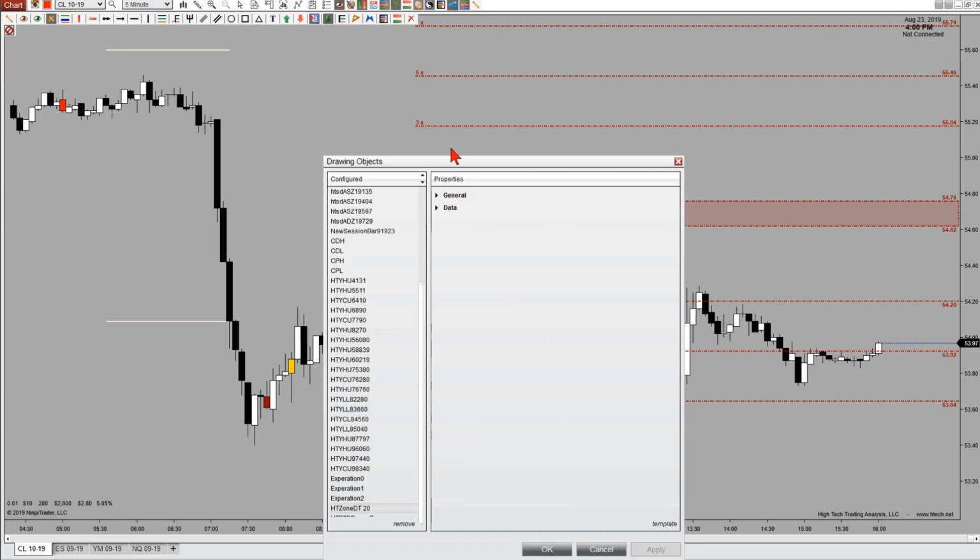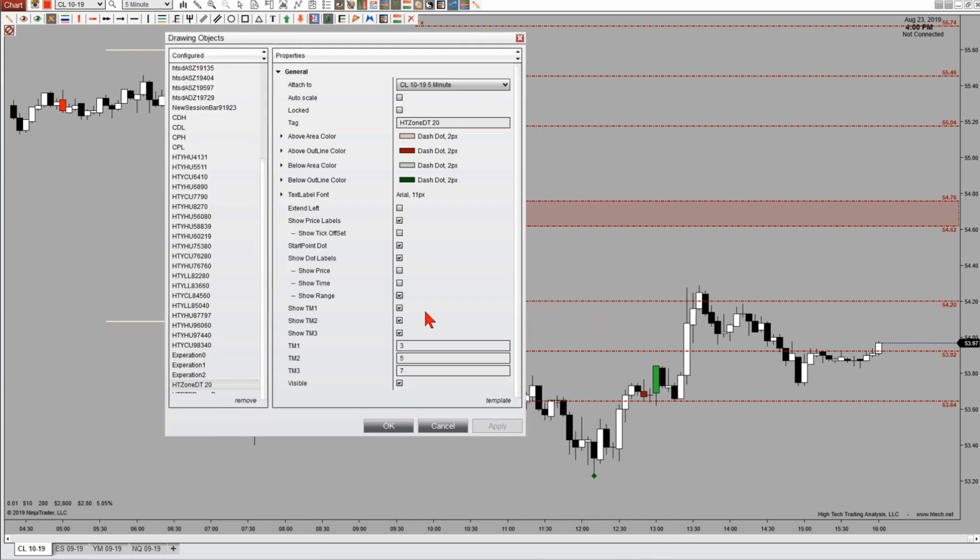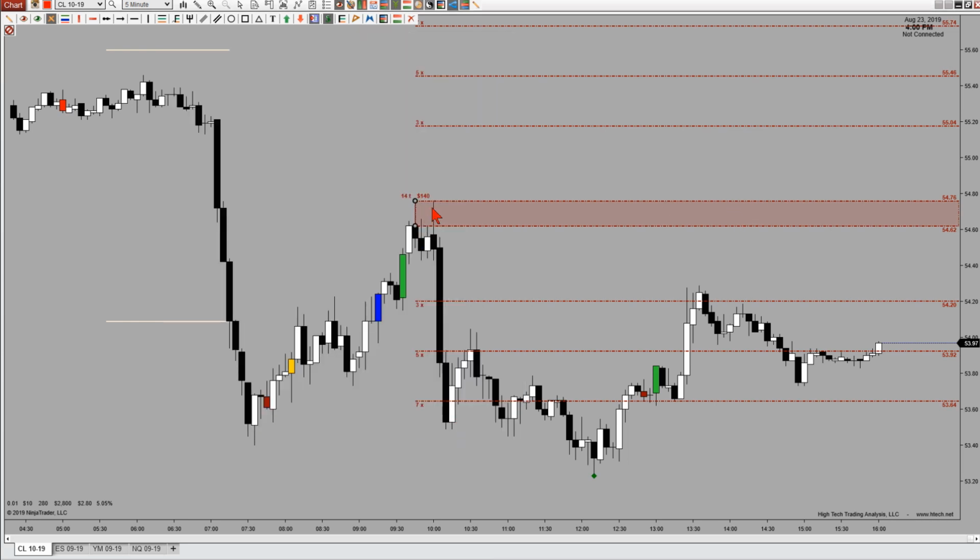If we go into the drawing tools themselves, we can see that our target multiples are entered here. So we can set those, even though this is a 14 tick risk type zone, and this one down here would be 3 times that. So that would be what, 42? And this would be 5 times that and 7 times that. And I can set that to however I want.